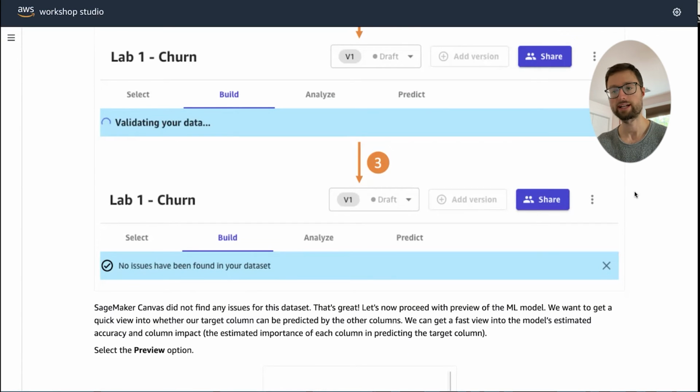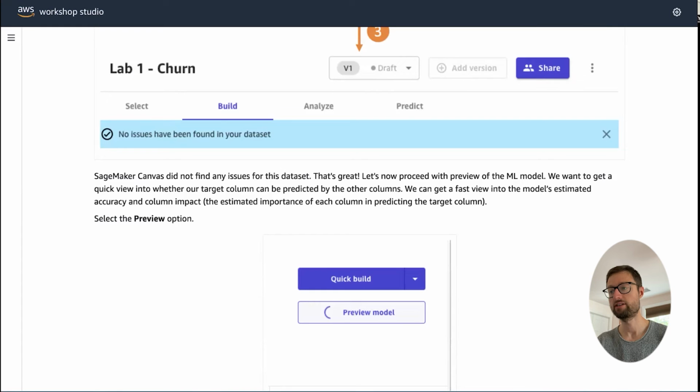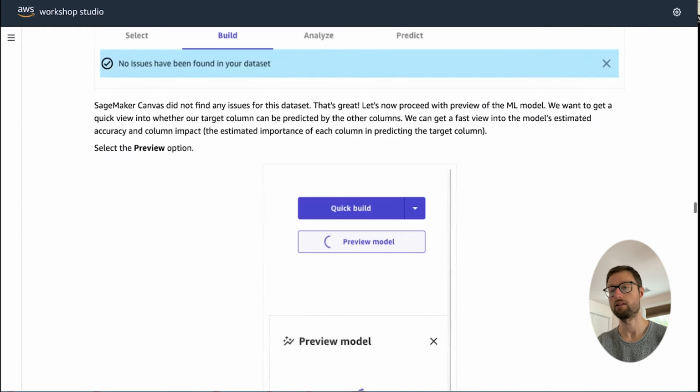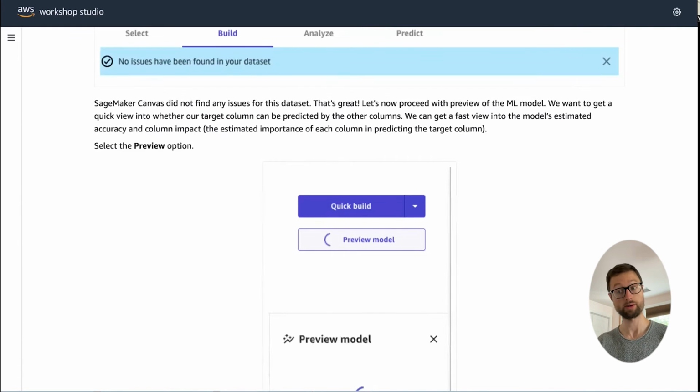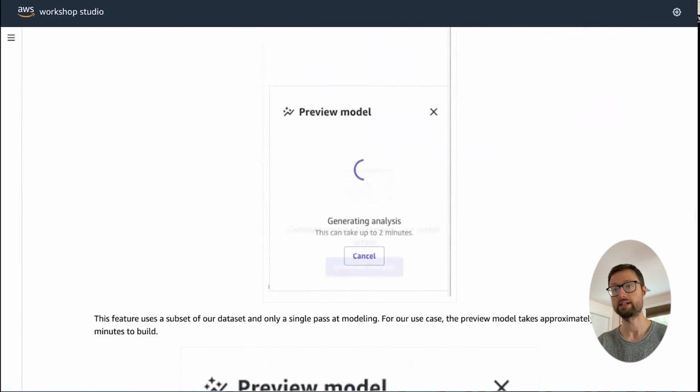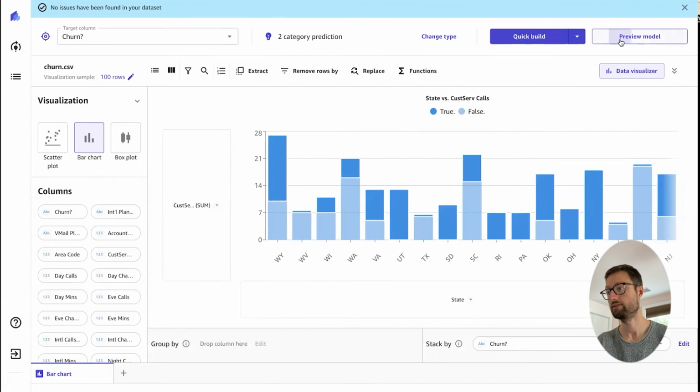We want to get a quick view into whether our target column can be predicted by the other columns. Yeah, I mean, if we're going to get like 10% predicted accuracy, then I guess we don't have the right material to predict the churn. We can get a fast view into the model's estimated accuracy and column impact, the estimated importance of each column in predicting the target column. Okay, let's do it. Let's go and preview model.